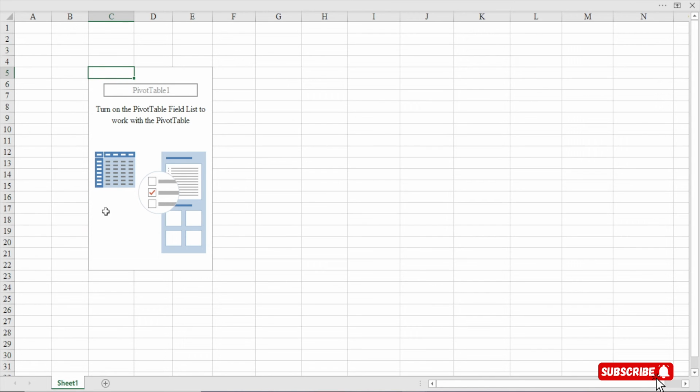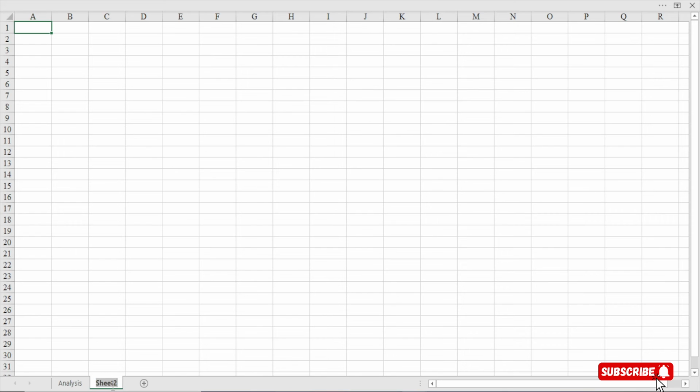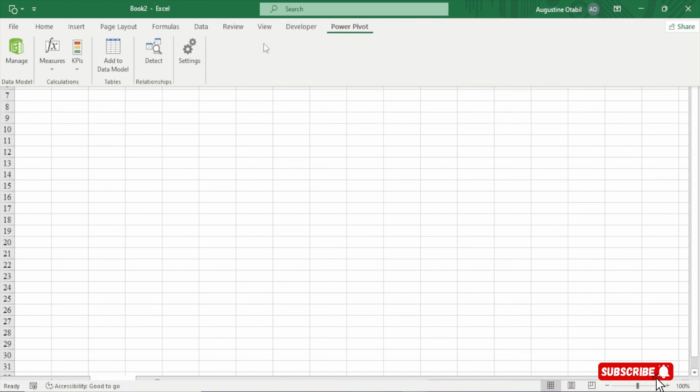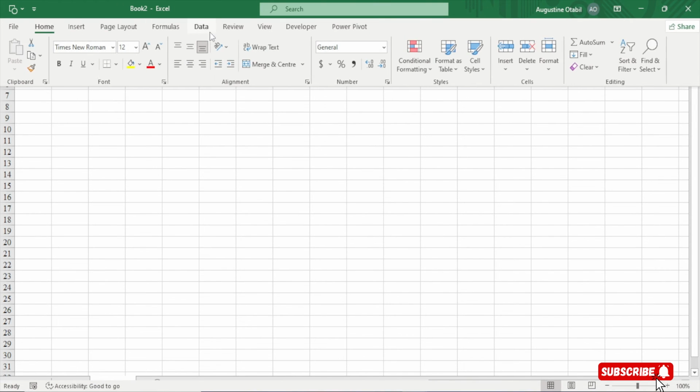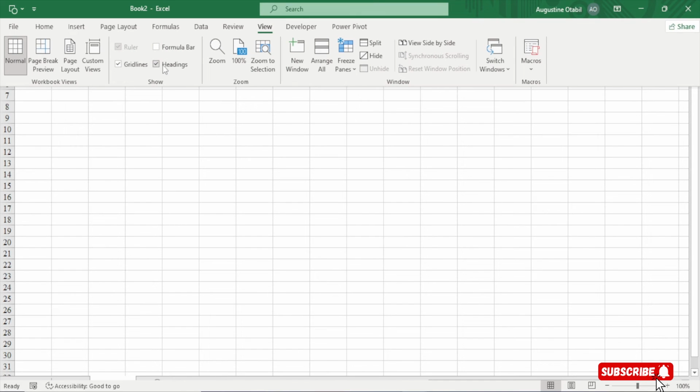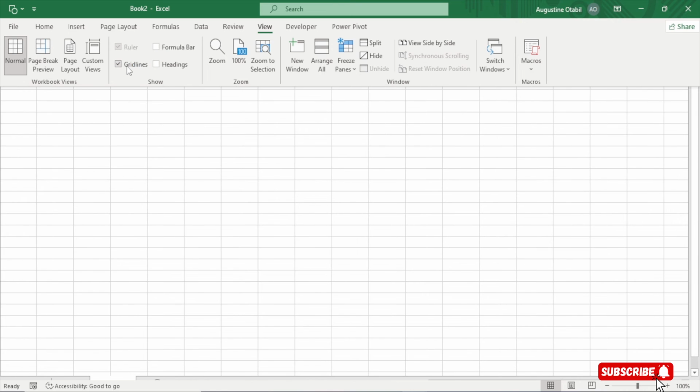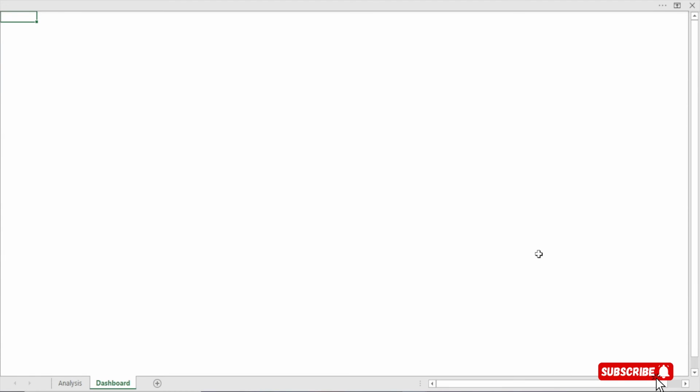So before I start with the dashboarding, I'll double click on this and rename it to analysis, right? Perfect. So you know that this is the analysis sheet, and then I'll create a new sheet, and double click and rename this to Dashboard. Hit enter. Now with the dashboard, this is what I'm going to do. I'm going to go to the View tab and turn off the grid lines and the headings. So we have this canvas here.